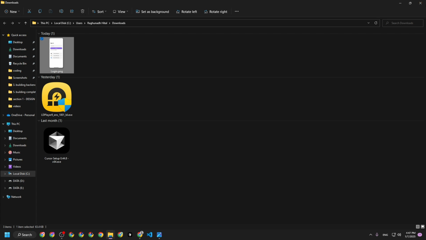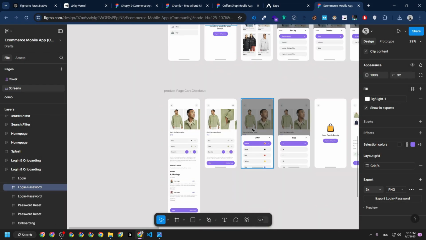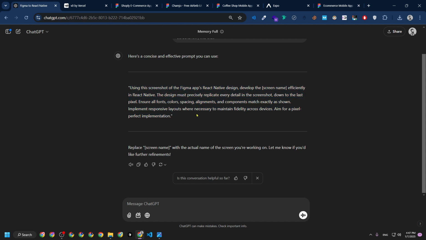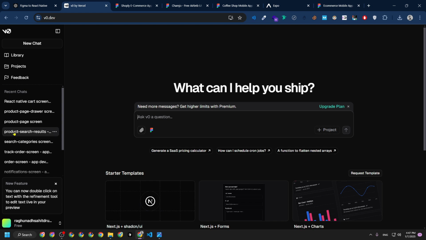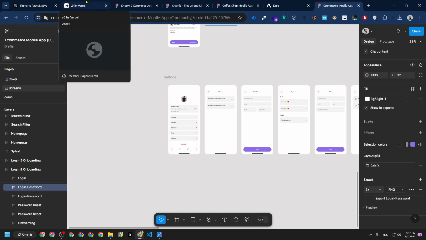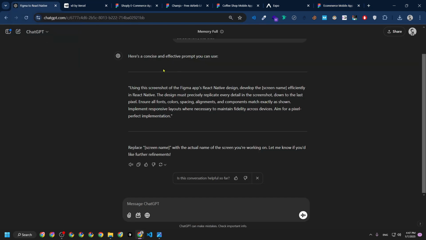So yes guys, I developed this entire Figma app design using this prompt. If you don't believe me, I am also going to provide you the Vercel chat which I had with V0 to generate these screens. Okay, no problem at all. So let's get started. All you need to do is copy this entire thing here. I'm going to provide you the prompt, so no worries about that.